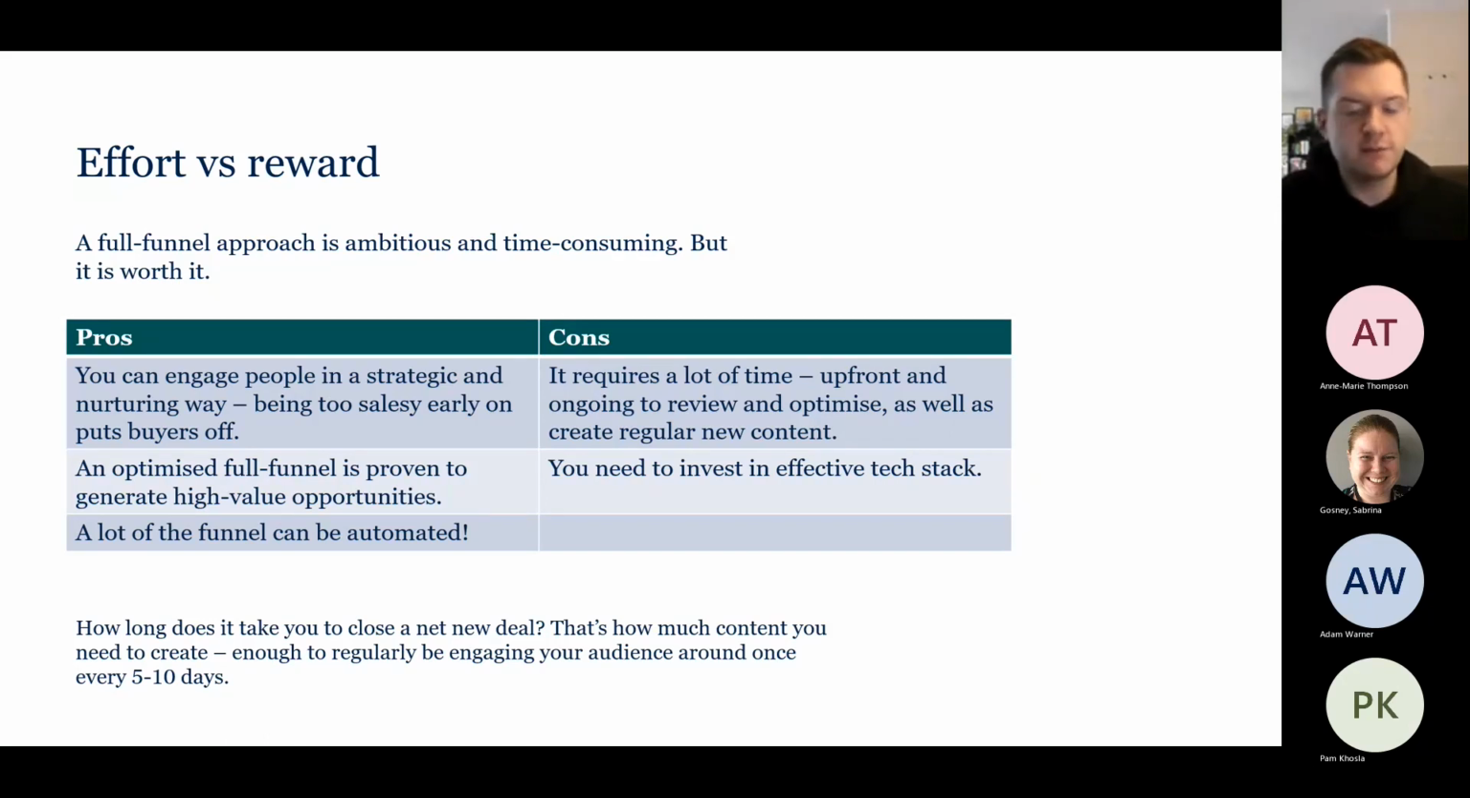The cons, unfortunately, there are cons. It requires potentially a lot of time upfront to create it, and then to do it properly, to get that optimized full funnel process, we need to regularly review, we need to optimize, and we need to be adding things in as and when required. So that could be completely new content, or it could be updating what we already have.